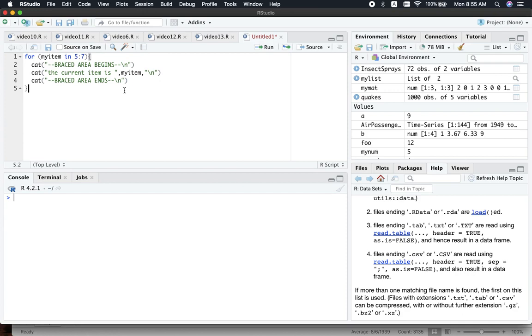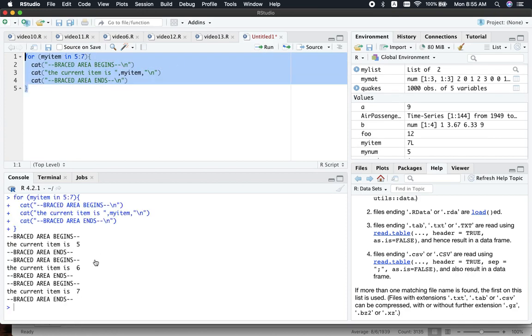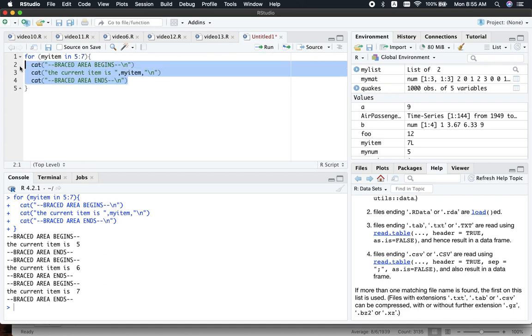Okay, so this is a simple for loop that we created, and we can run it and see what it gives us. So we have my item first assigned to the first value equal to 5, and we just print these statements with my item, the current item value as 5, and then we move on to 6 and 7. So we repeat this printing operation as we go over these iterations.